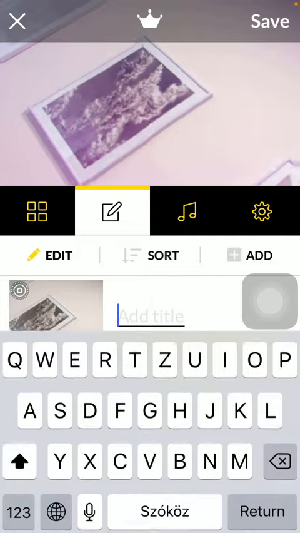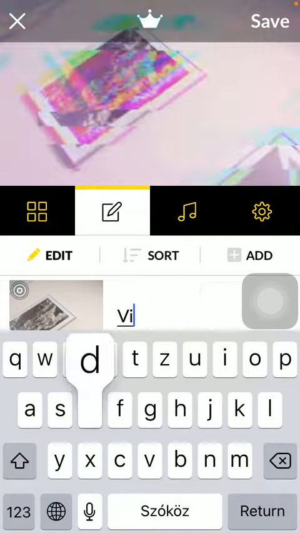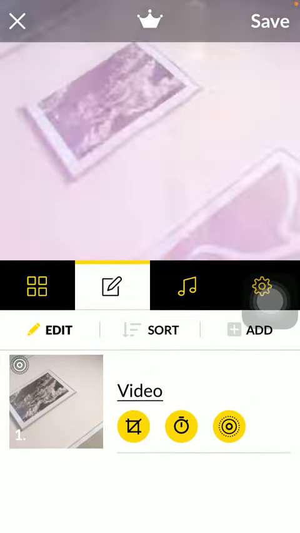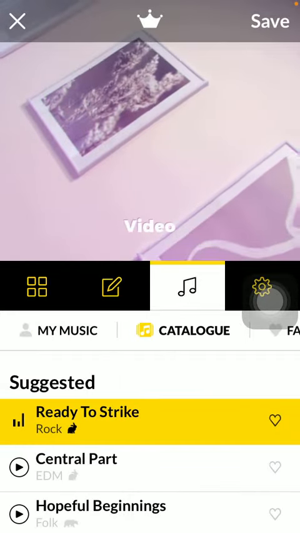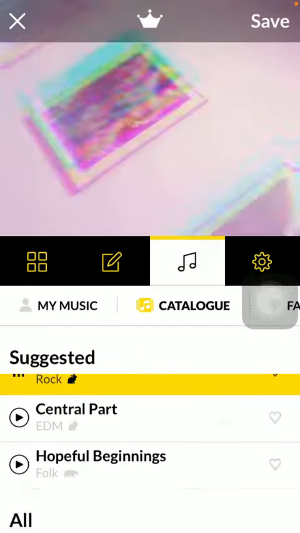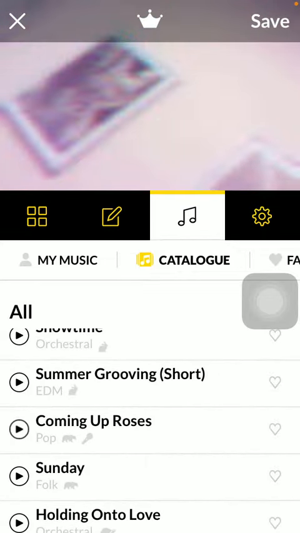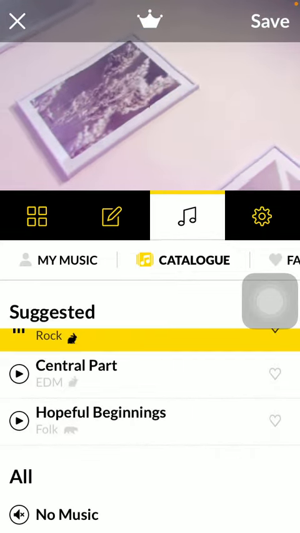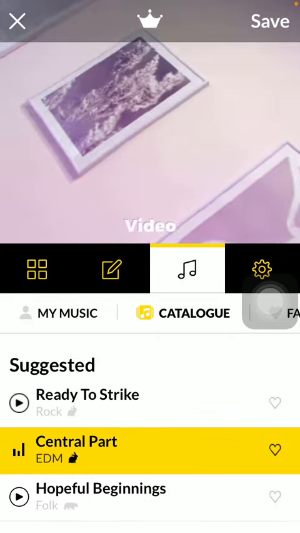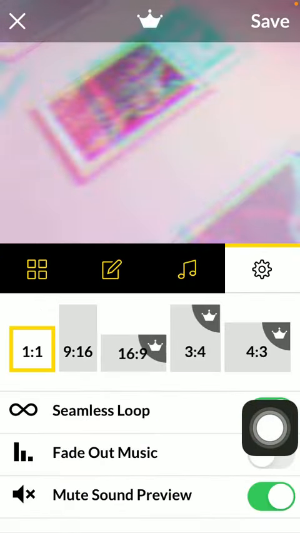You can also add a title to your video. You can add the background music. Here you can find a bunch of options that you can choose from. All you have to do is tapping on the relevant one and then it will be added to your video.